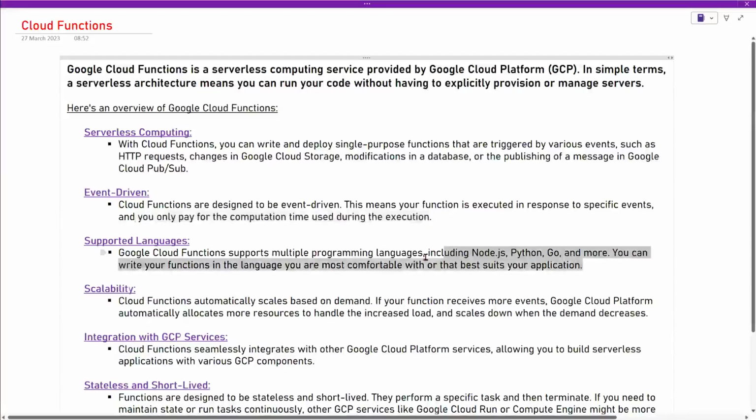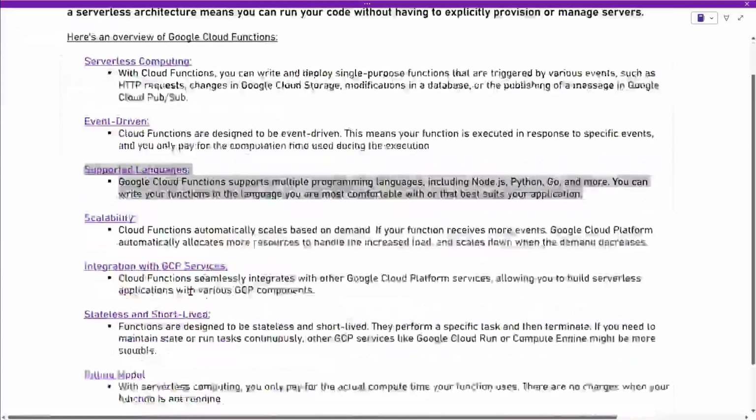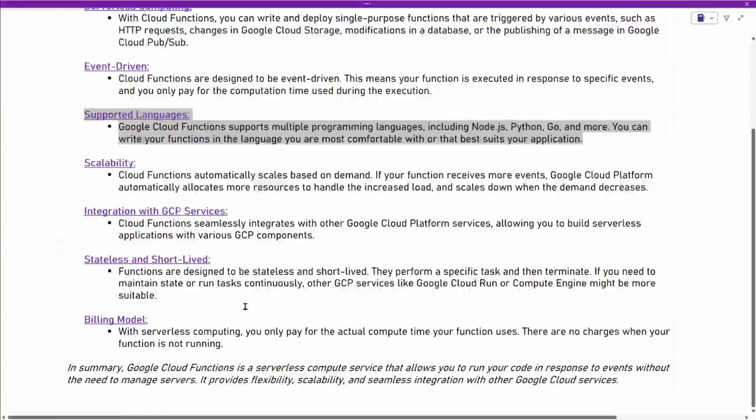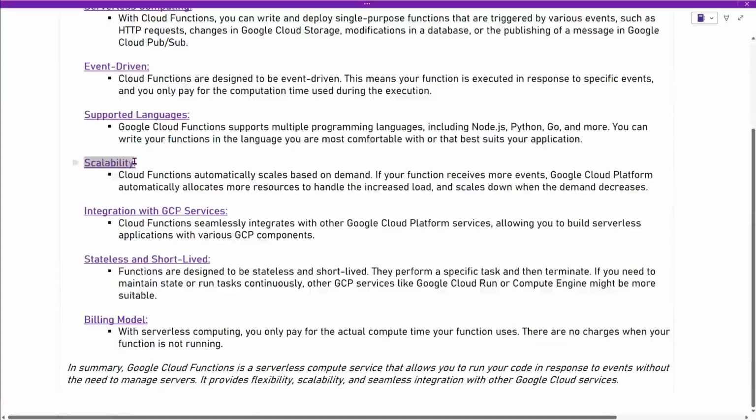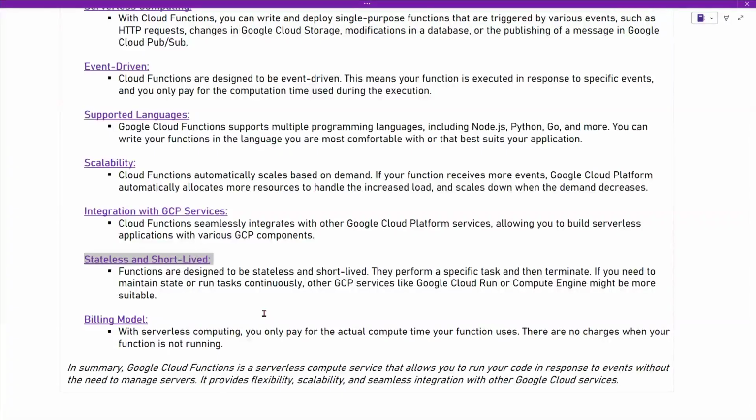Whenever you want to write code in a cloud function, it supports multiple programming languages such as Node.js, Python, Go, Java, and many more. And it is scalable, can be integrated with all other Google Cloud Platform services, stateless and short-lived. Stateless means you don't need to create any state, and it is short-lived only, guys. It can only be used for some amount of time. You cannot create an end-to-end web application with the help of a cloud function. That is not possible. It will only be available for some amount of time, and after that, it is going to be terminated.